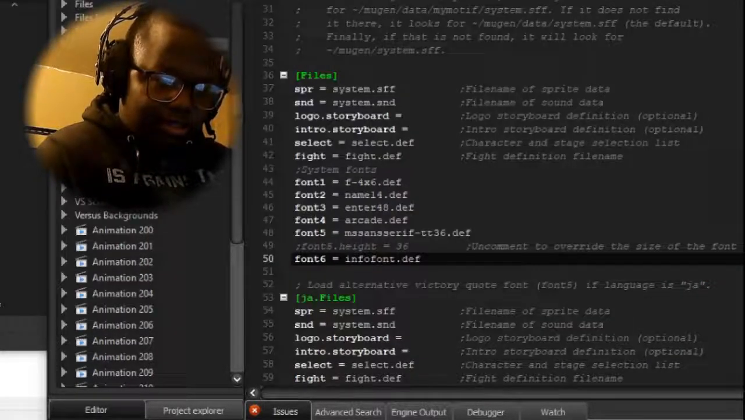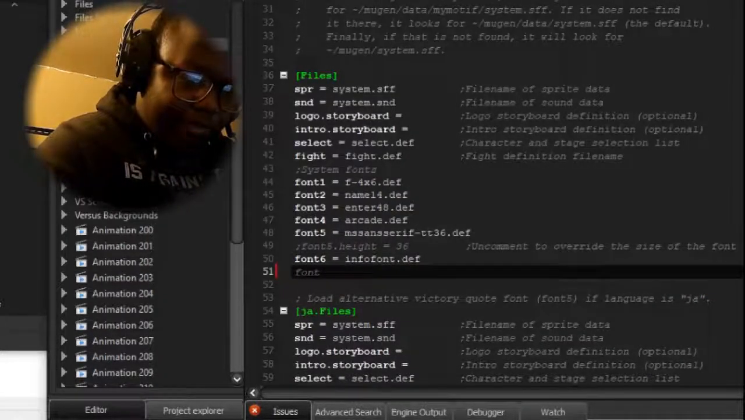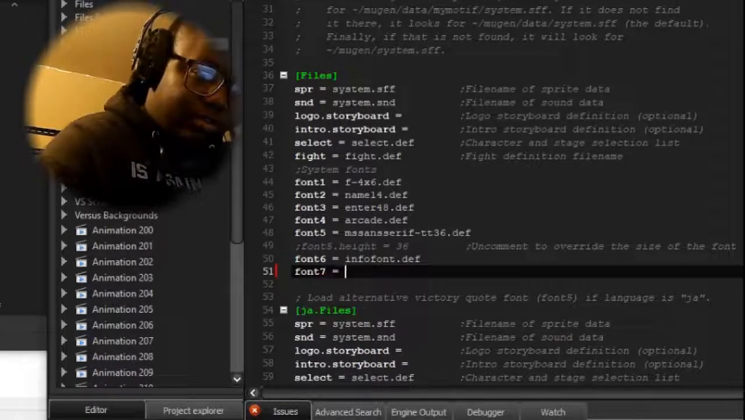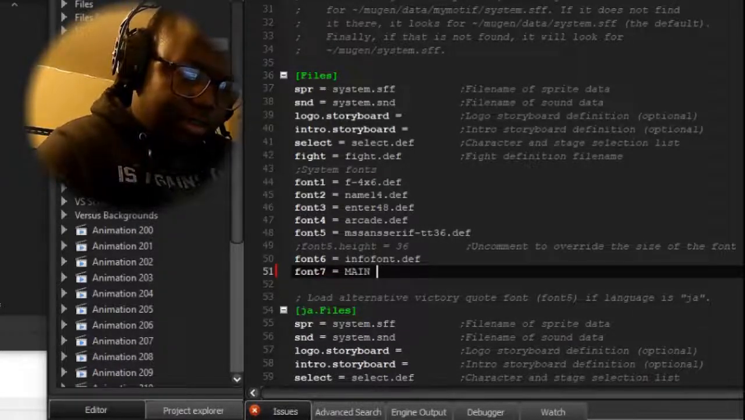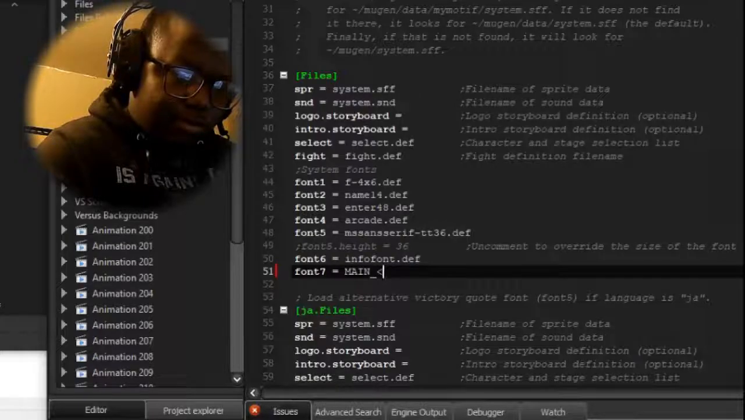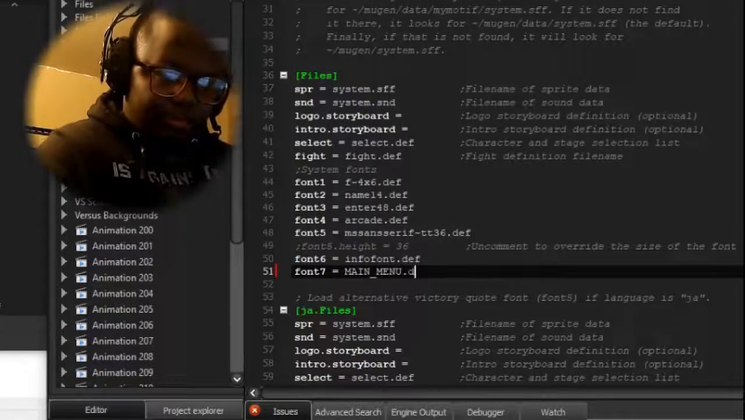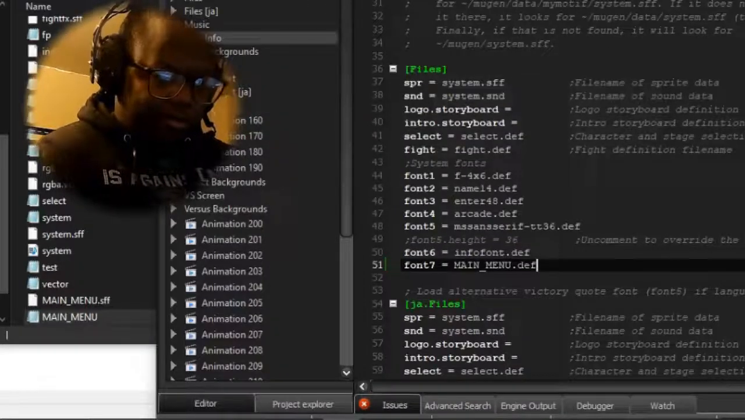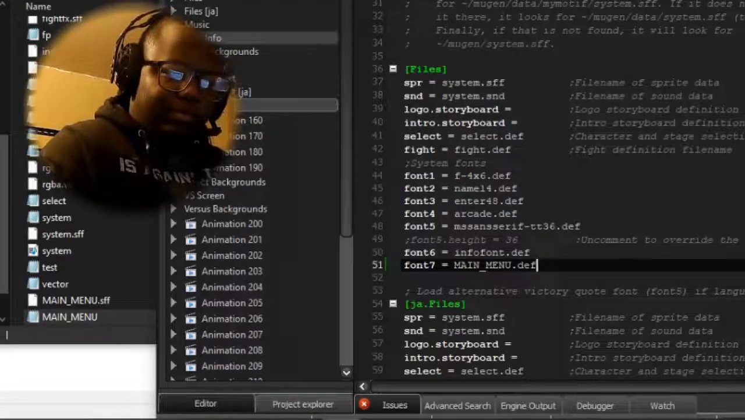So it just needs to be font. You can have up to, I'm pretty sure, 9 fonts. Main underscore menu. Def. I know I'm going all over the place, but I'm trying to get it all.